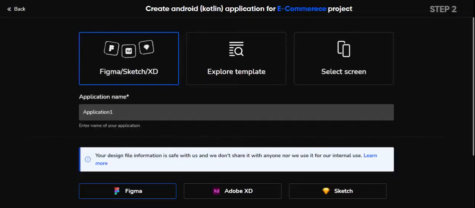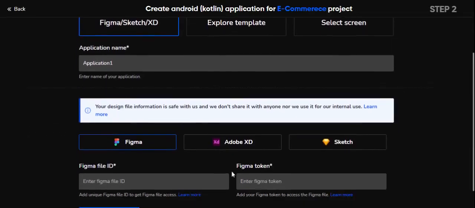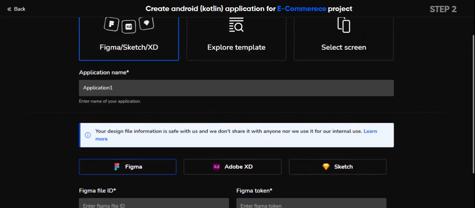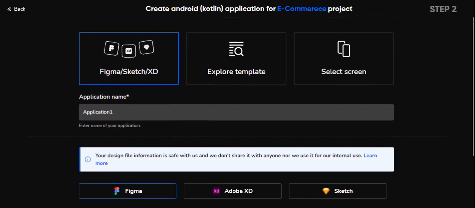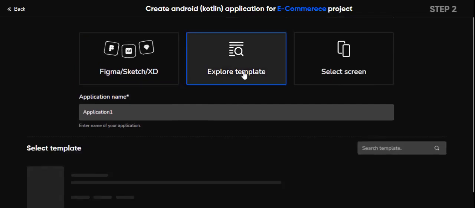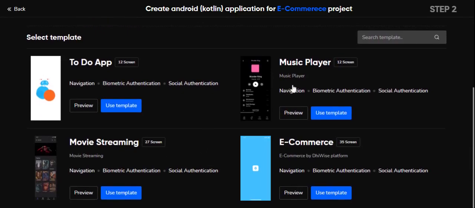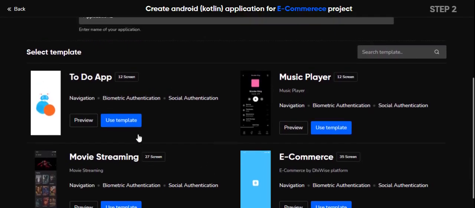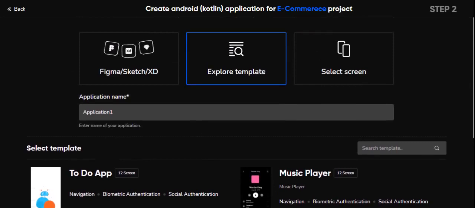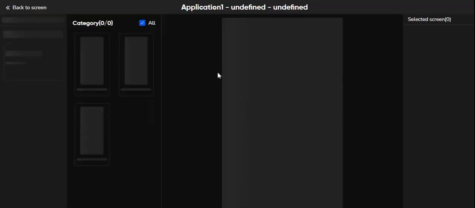You first need your application design, and no matter whether they are in Figma, Sketch or Adobe, we have got you covered. You can bring these designs to DhiWise and in return we will give you its fully functional code in minutes. Don't worry if you don't have any design file with you. We give you many different templates, starting from e-commerce to music player app to movie streaming. Or if you want to pick your own screens, then you can select it from our select screen option and build your own application.